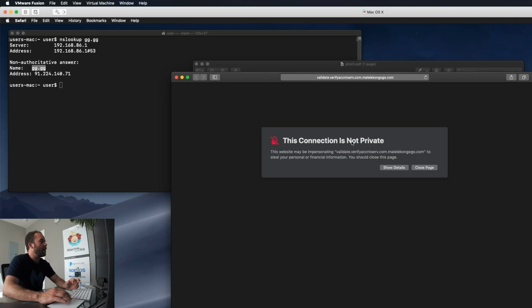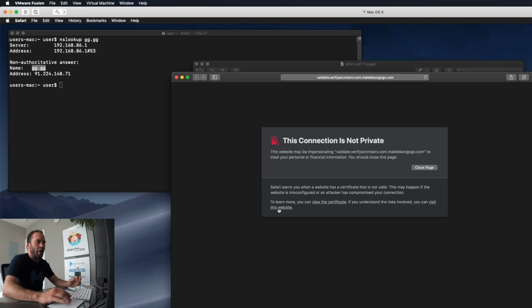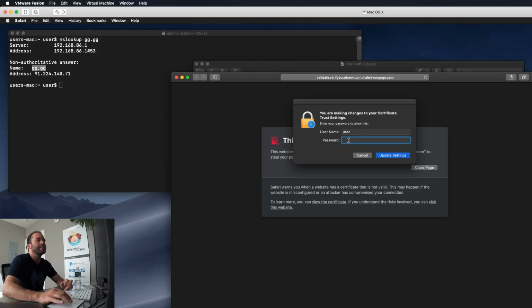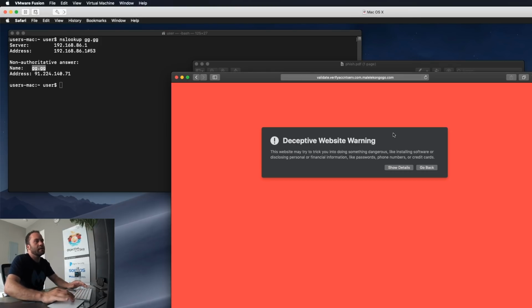Now, Safari is rather helpful because it says this connection is not private, which is good. And it says this website might be impersonating something else. We're going to try to go to this website, so I'm going to click allow, and then you have to manually approve that. Safari now knows this is a phishing website. I'm guessing since this phishing attack has been going on for a while, Google Safe Browsing has detected that. They're usually pretty good at picking up on that.